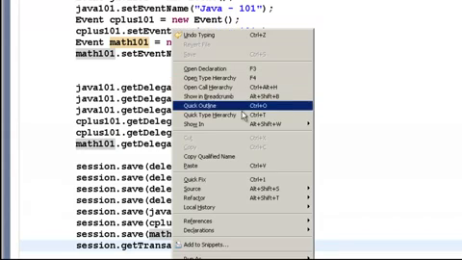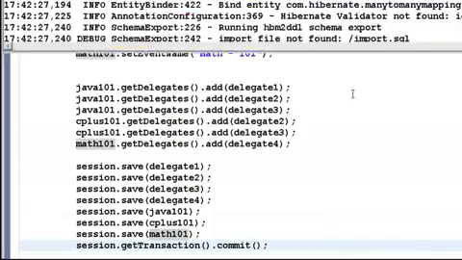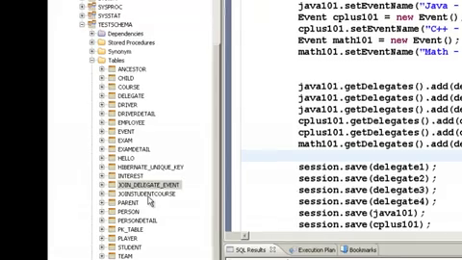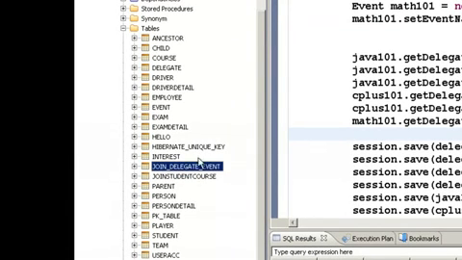Now let us run this. Right click, run as Java application, and you can go check the database. It has this join delegate event table, and it has the delegate table, and it has the event table. You can go check the values also. So this completes a many-to-many relationship.